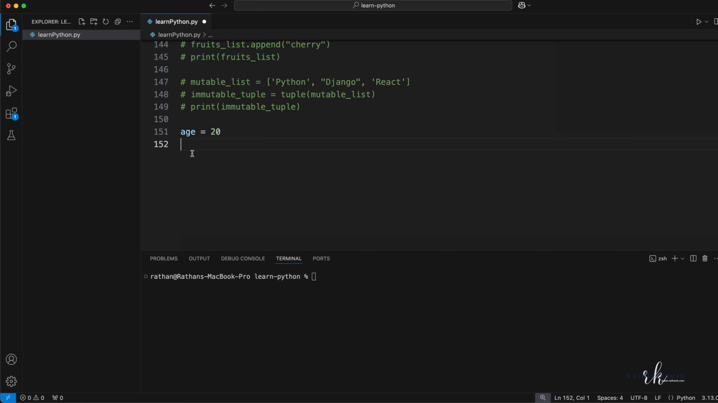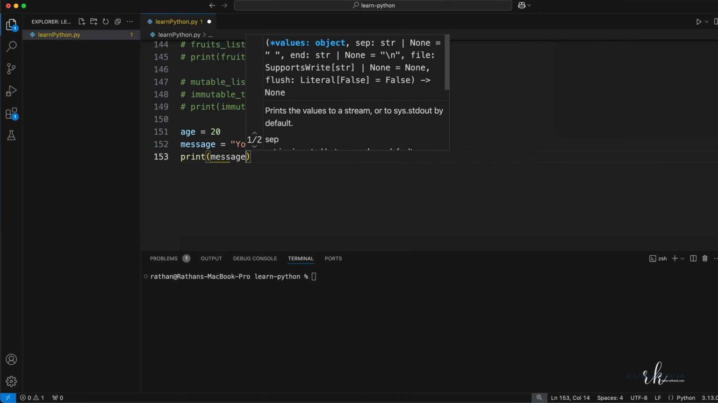Maybe we want to concatenate a number with a text. For example, let's say message is equal to "You are" plus age, plus "years old". So we have an age and we want to format a message, you are 20 years old, but this is going to give you an error because these two are strings and this is an integer. So you cannot concatenate an integer with strings.